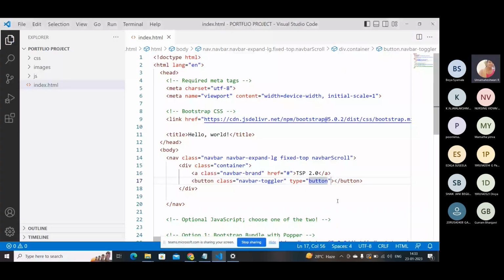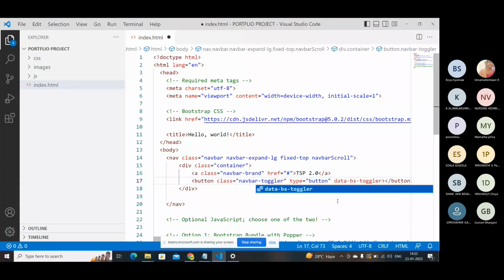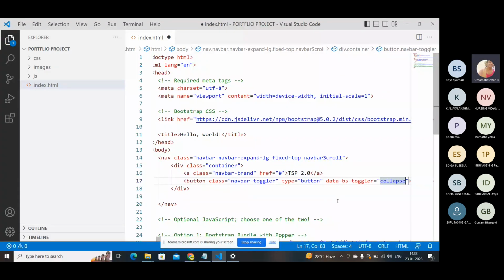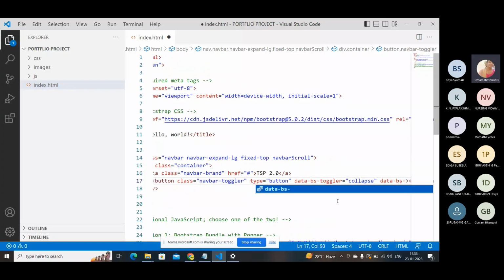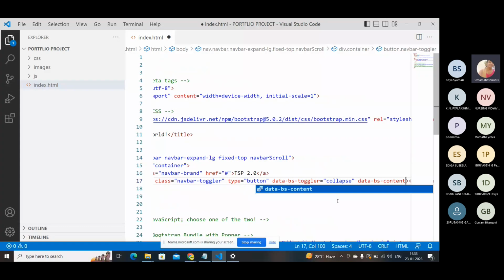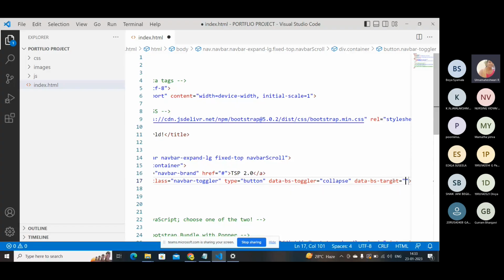Next to this, data-bs-toggle equals collapse, and then data-bs-target. In this particular place in the button, what I need is some collapse, which is just like the horizontal lines, right? So that is mentioned. And here the data-bs-target, I need a target. So what you're going to target, which content is going to display in this place.